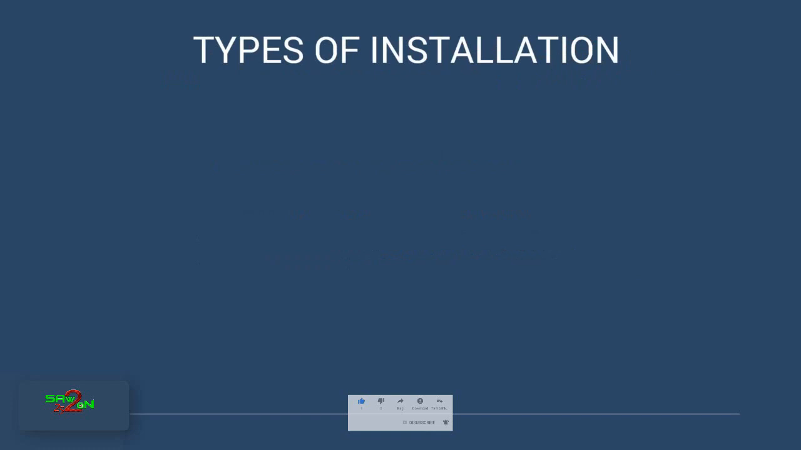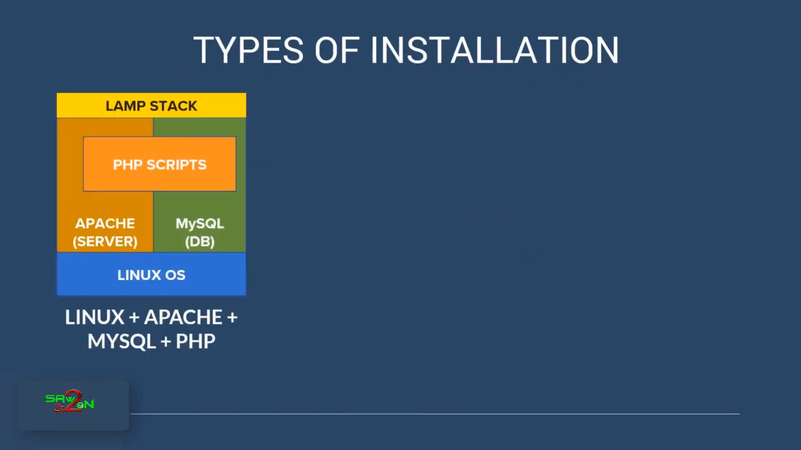So let's look at the types of installation stacks that we have. The first stack is called the LAMP stack, which is Linux, Apache, MySQL, and PHP. Linux being the OS, Apache being the web server, MySQL being the database server, and PHP being the scripting language. These are individual components combined together to form a stack, and this stack is called LAMP. So if you build a web application and it is running on Linux, then you need a LAMP stack.